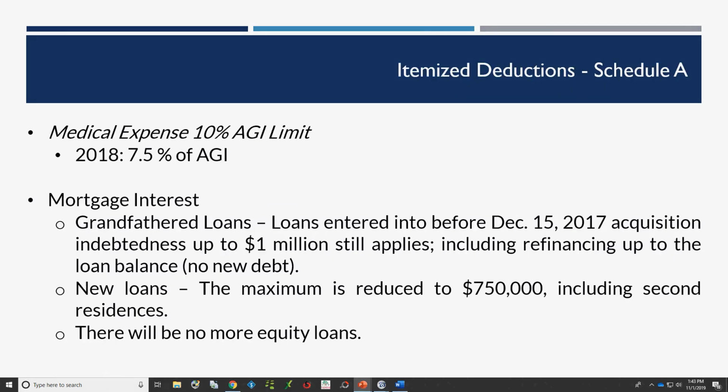A couple of changes to standard deductions. Some of these we saw last year. I just want to remind people. The medical expense AGI limit did go up from 7.5% to 10%. Mortgage interest. Now, grandfathered loans, so loans entered into before December 15th of 2017, can still claim mortgage interest credits. New loans, the max is reduced to $750,000, so the max that they can take in mortgage interest is $750,000. There is no mortgage interest deduction for equity loans anymore.